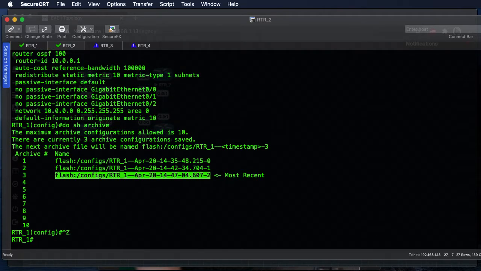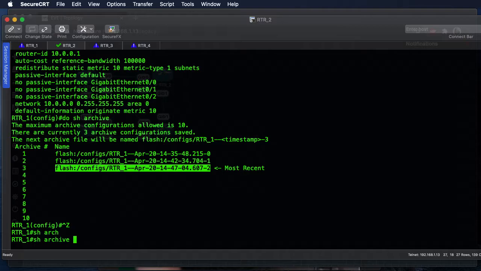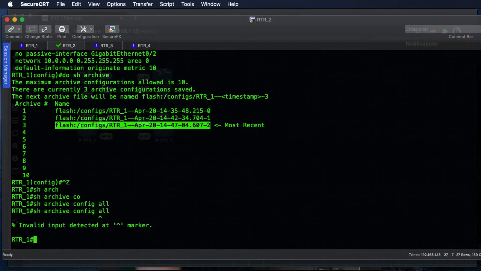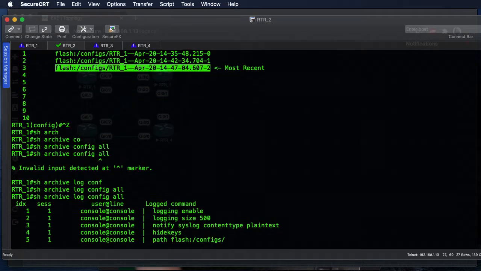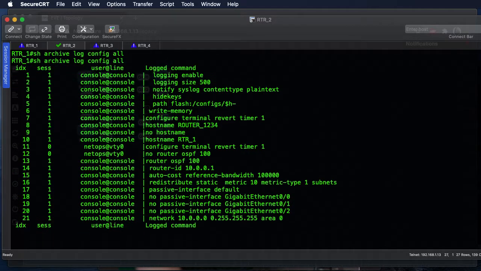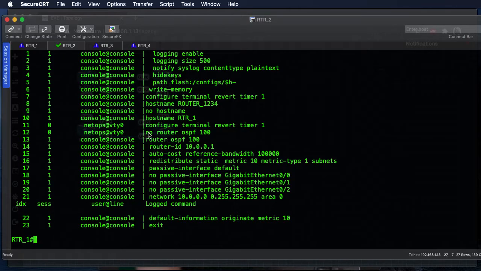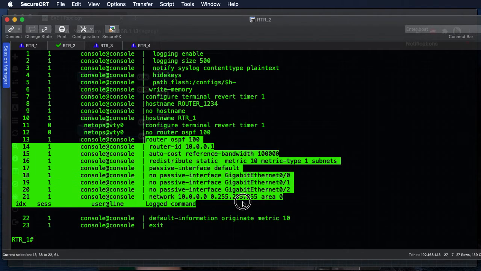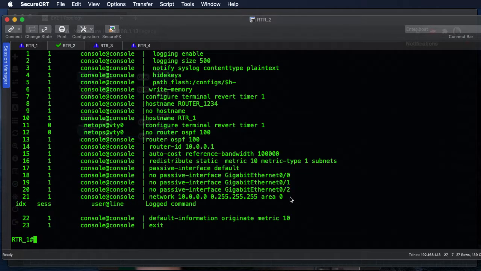And again, if we show the archive log config all, we can see that when we logged onto the router, we said no router OSPF when we were logged on with our NetOps account from router 2, and then locally on the box, it rolled everything back once that timer ran out.